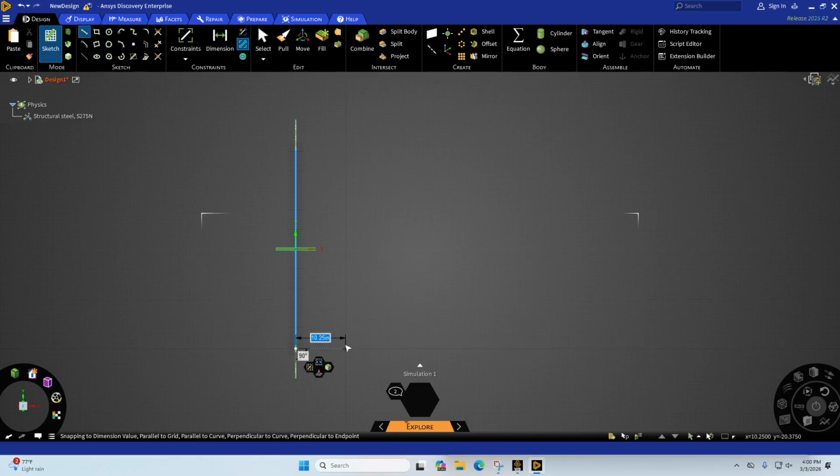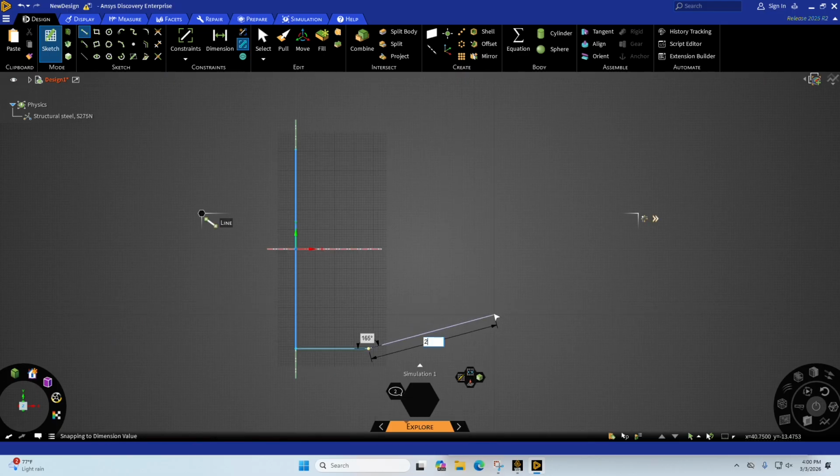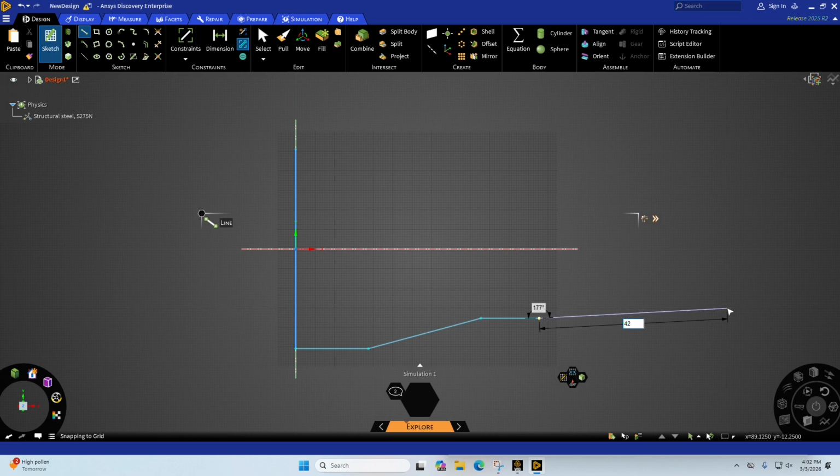So we're starting out with the first segment. It's going to be 15 inches. Then we're going to do another line. This one's going to be 24 inches. Again, another line, 12 inches. And then our last line, which is going to be 42 inches.